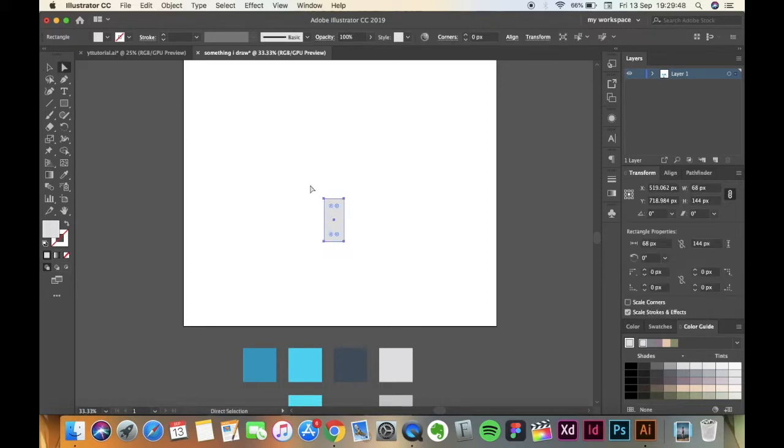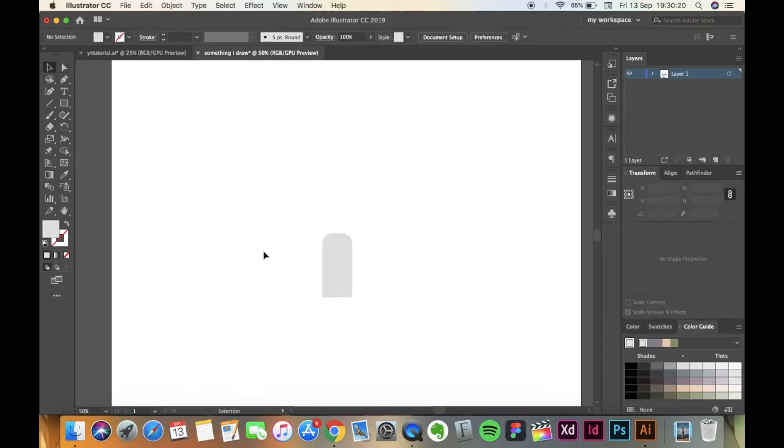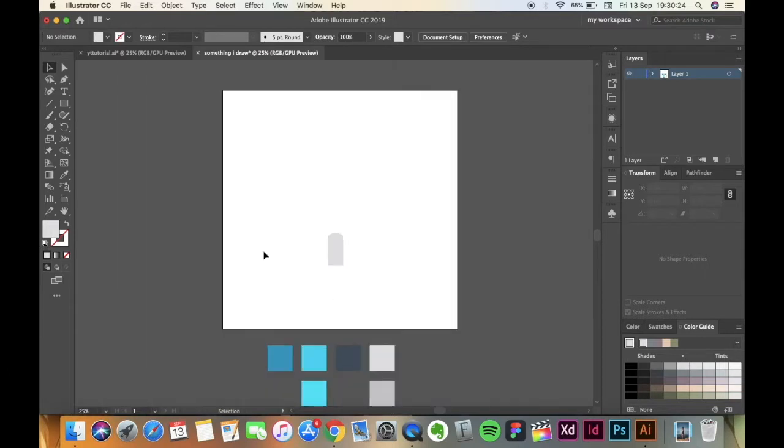Then I'm going to select these 2 points and change their radius. Make sure that this is unlocked, because when you come here it's usually locked like this. Make them unlocked and change the radius to 22. That looks better. Perfect.